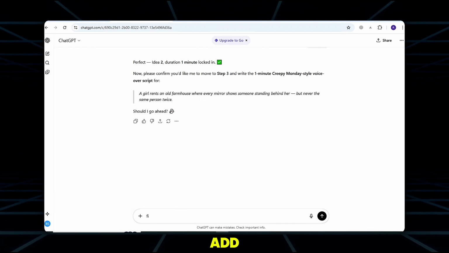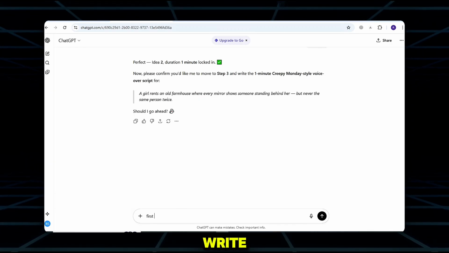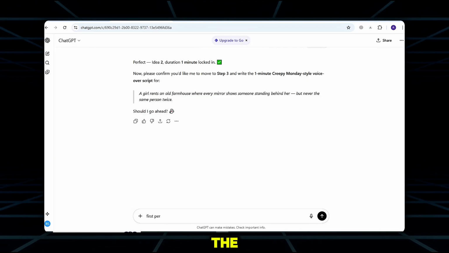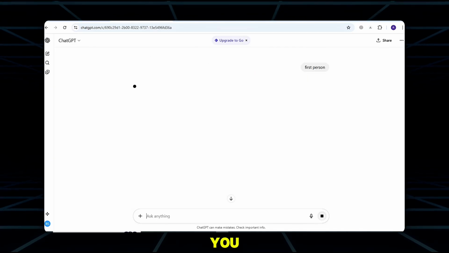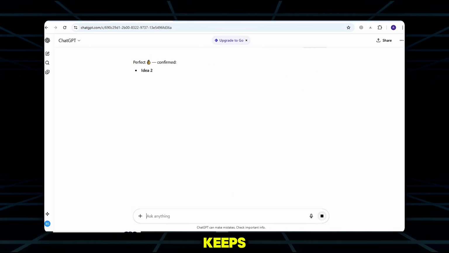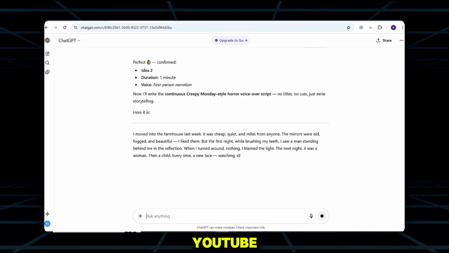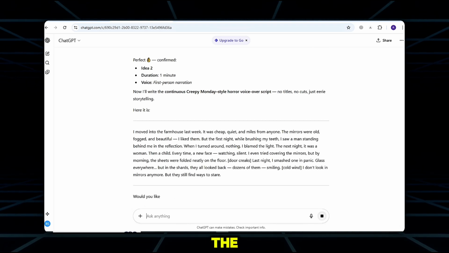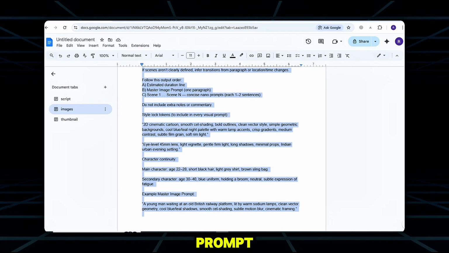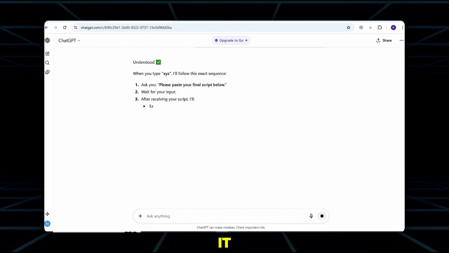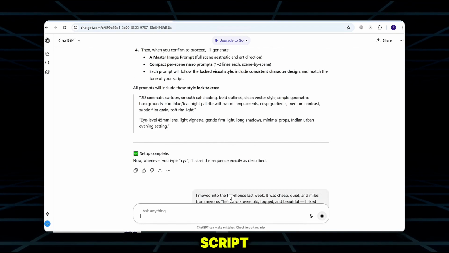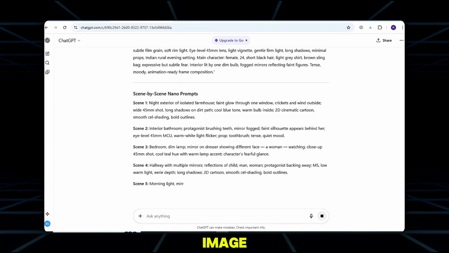And if you want to add emotional storytelling, then write first person. That means the script will sound like the story happened to you. This connects with viewers and keeps them watching till the end. When people watch full videos, YouTube boosts them more. Once the script is generated, copy the prompt from the description again and paste it into ChatGPT with the script. Then you will get powerful image prompts.